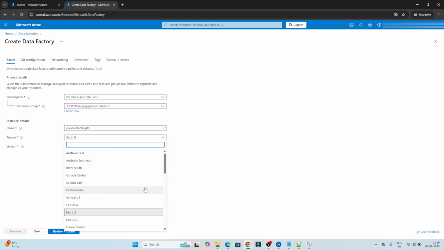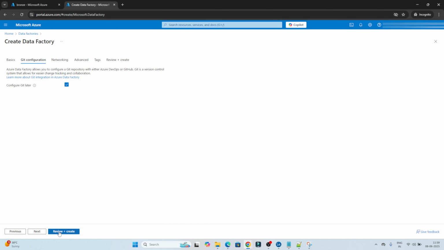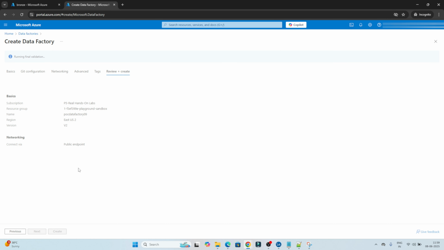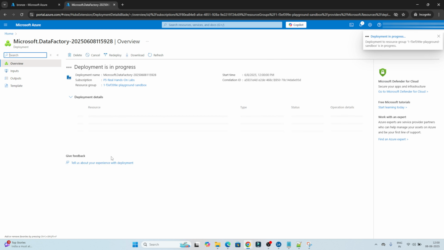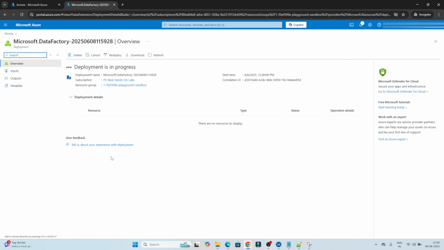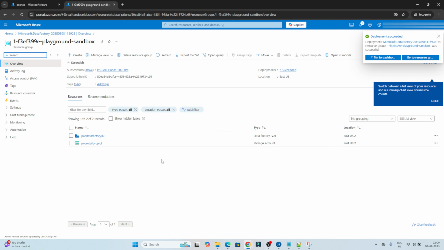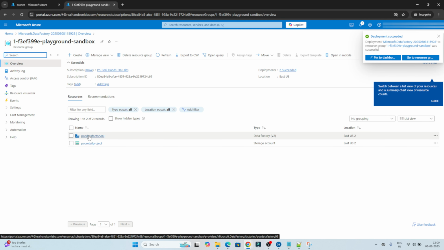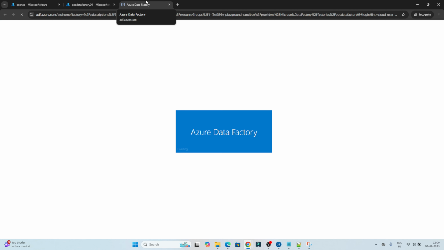And after that the region you can select. And after that click on the next, review and create. We'll go with the defaults for other things. Click on the create. You can see deployment is in progress, so we have to wait for it to complete. Once deployment is complete, go to resource, and after that you can see POC Data Factory, right? Click on the POC Data Factory, click on the Launch Studio. This is going to open Azure Data Factory.